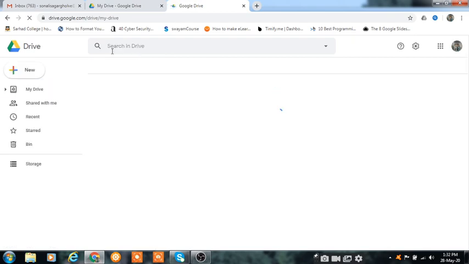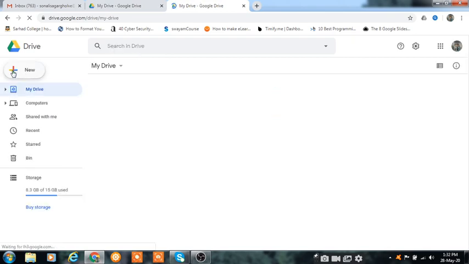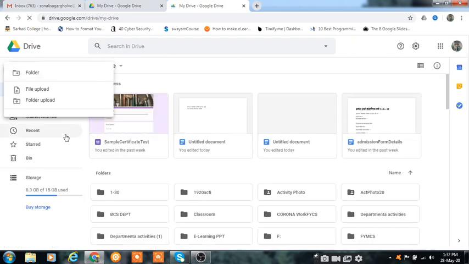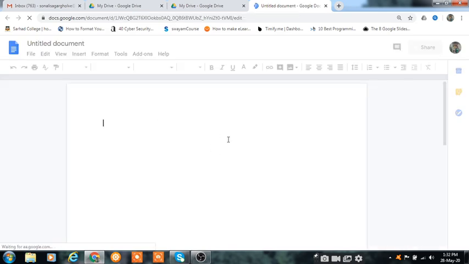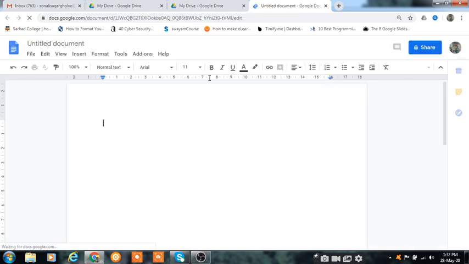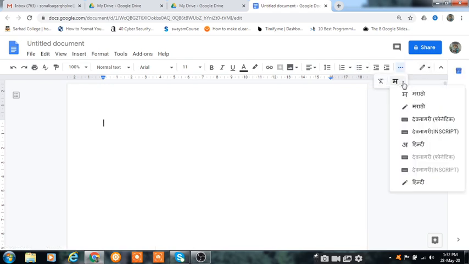Now we will check how to use it. Go to Drive, open Google Doc. After adding the different languages, there is one more option, More. Click on this. You will get the information about which languages are available. These languages you can use now.